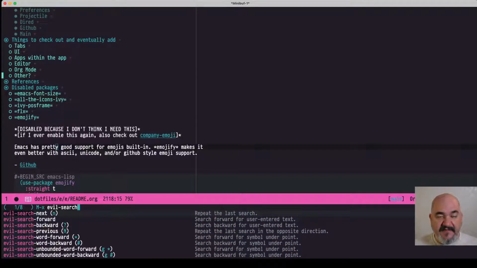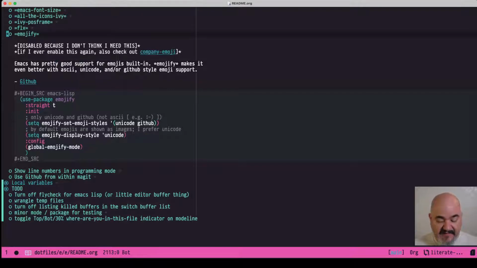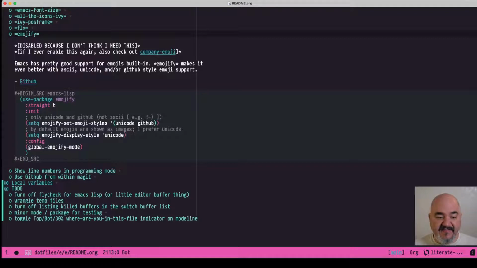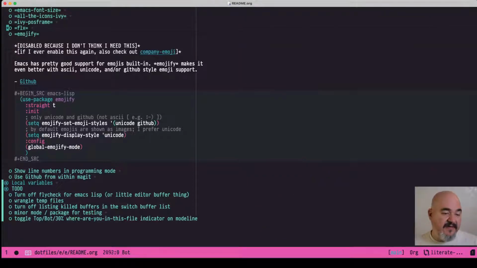Yeah, binding to N. I could have done help N. You can see here in my mini buffer, it's bound to N. But if I didn't know the name of the function, I can press Control H and then K, and then press a key. I can press N, and it'll tell me what that's bound to, which is really cool. So you can see that N is bound to evil search next. I should have done it that way.